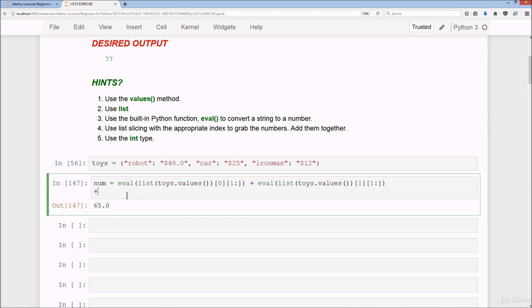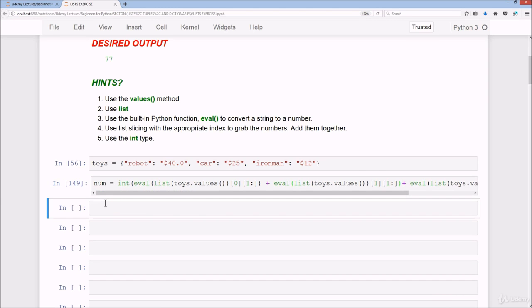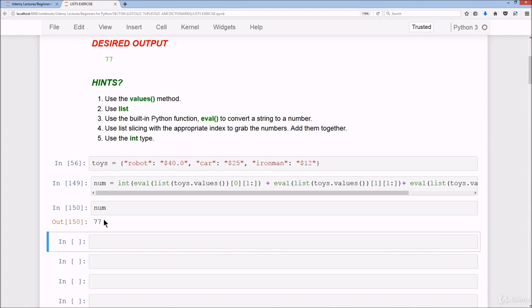It's actually not going to give the output we're looking for at the moment, just 12, but just for the sake of keeping it on another line, so it's a bit clearer, val list toys.values 2, of course, so we're grabbing 12 this time, 1 colon, and we'll get 12. And if I do int to wrap this round, run that, and then we do num, and we get 77.